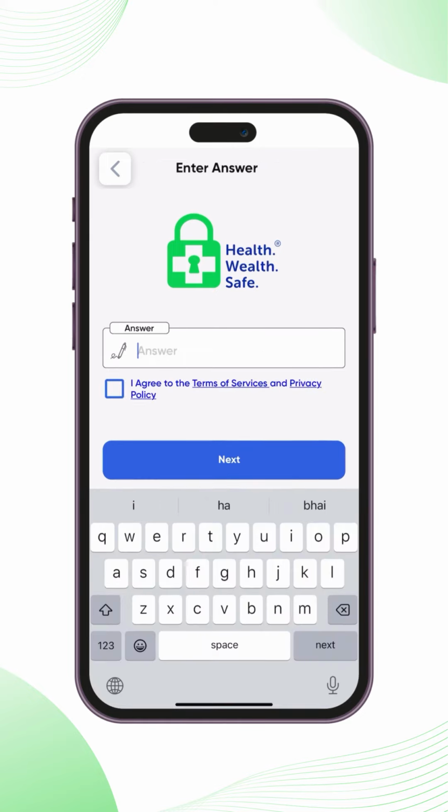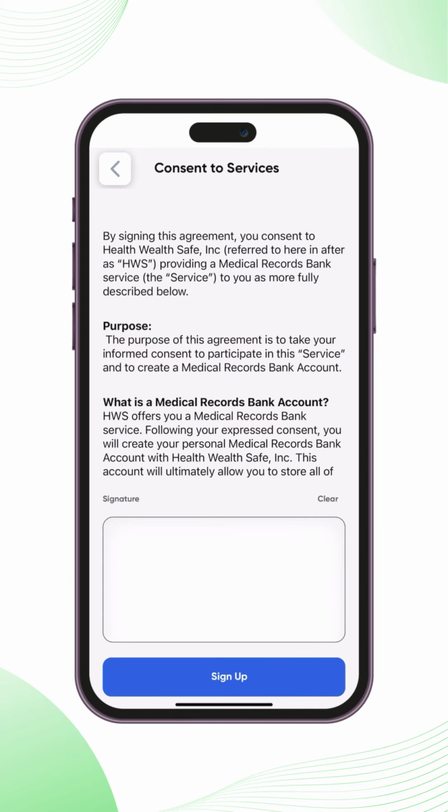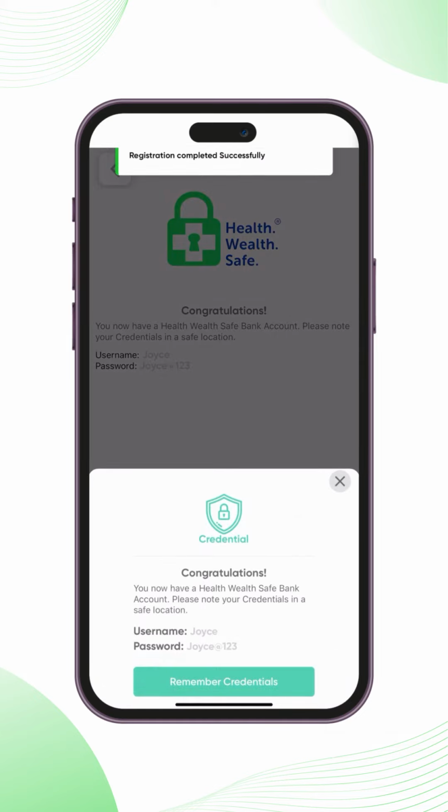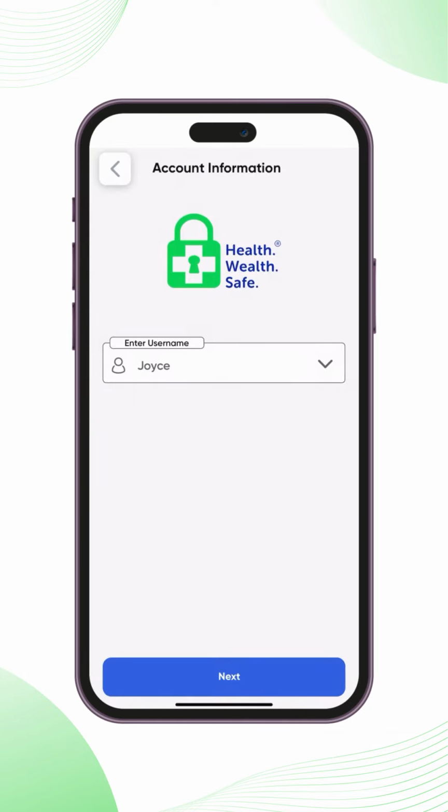Type your answer and check the Terms of Services and Privacy Policy checkbox. Sign the consent form and click Sign Up to complete the account creation process. Now enter your username and password to log in to the app.